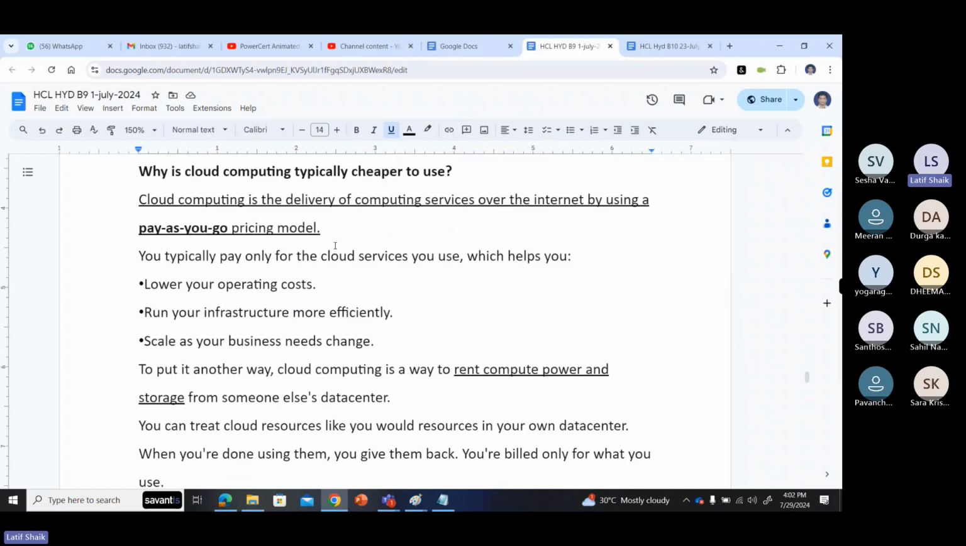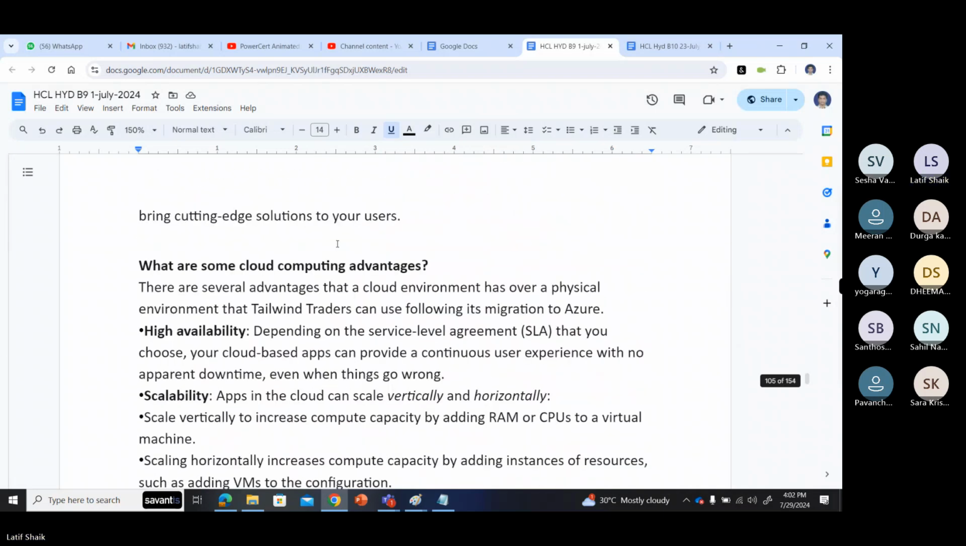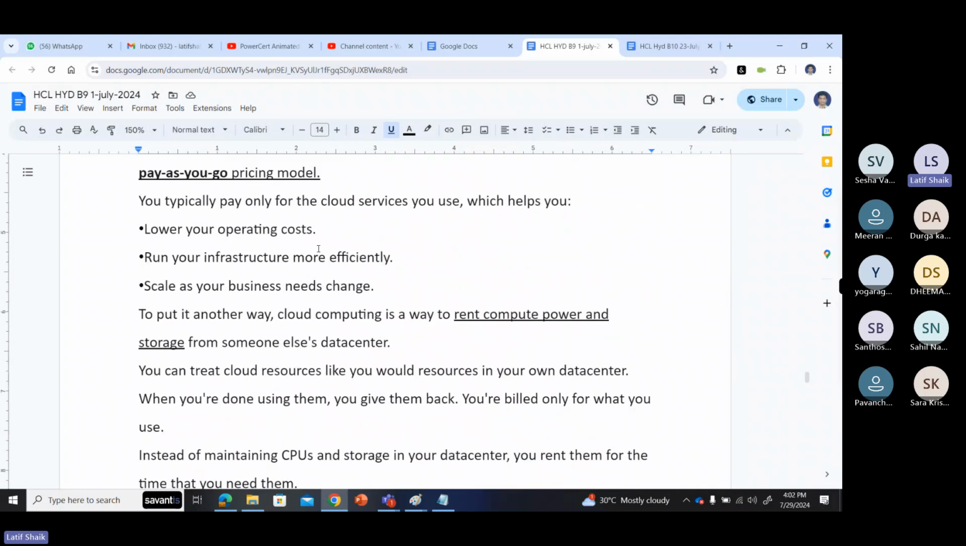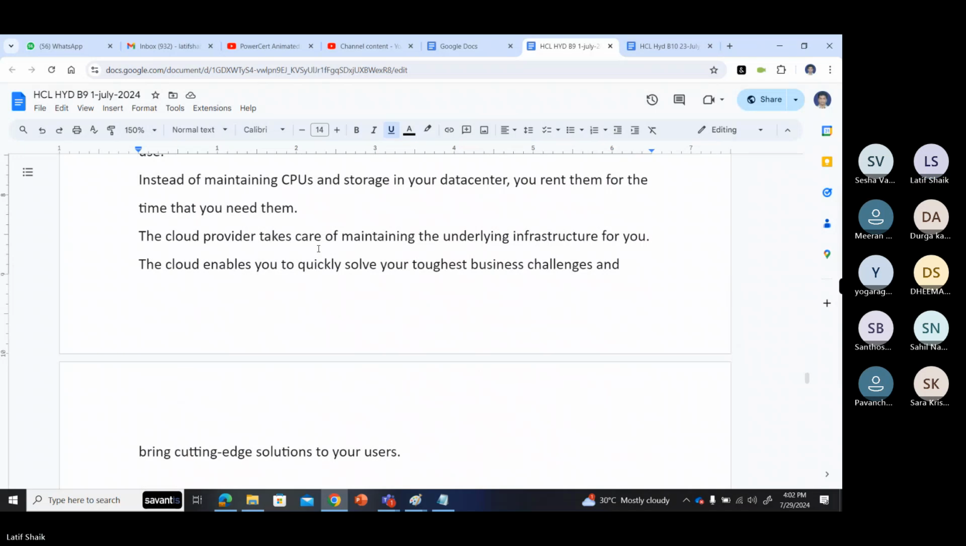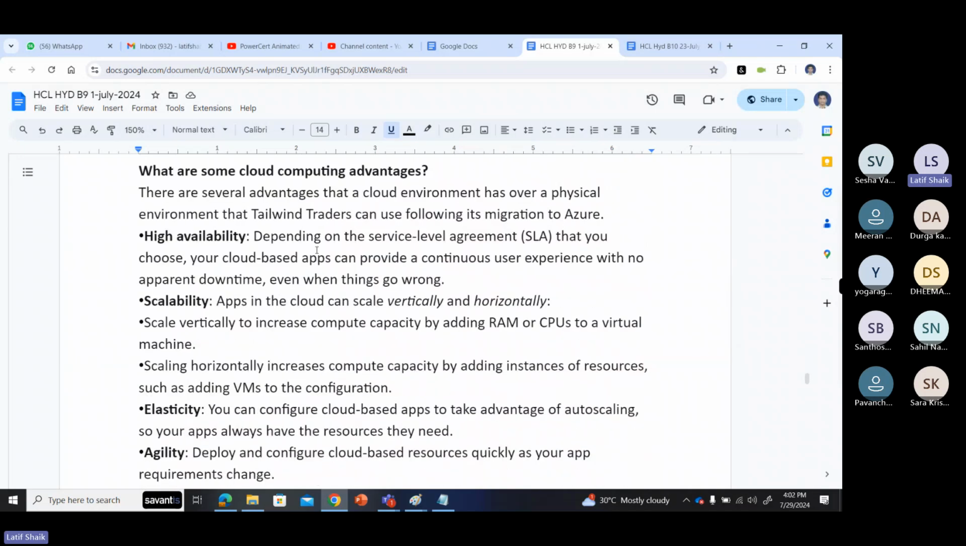So what are the cloud computing advantages? No upfront cost. Okay. Somewhere it is there, so we'll come back to it. High availability. You can deploy your services with load balancing and failover in different regions. We are able to deploy.